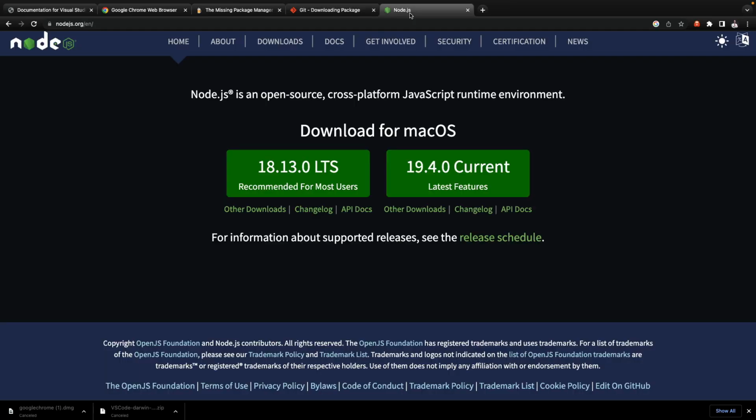The last package is Node.js. It's a JavaScript runtime environment that we need to create the backend and build frontend projects. You have two options, LTS and current. I select current to use the latest features of Node.js. Click on it, and it starts installing Node.js. Like Chrome and VS Code, just double click on the downloaded file, follow the instructions, and you will have Node on your computer.